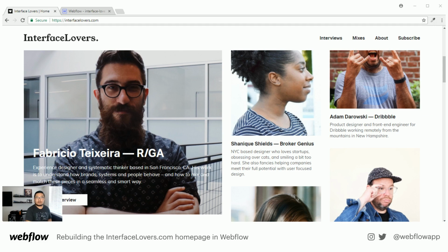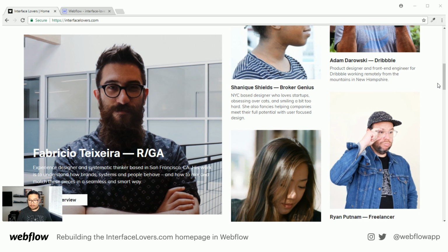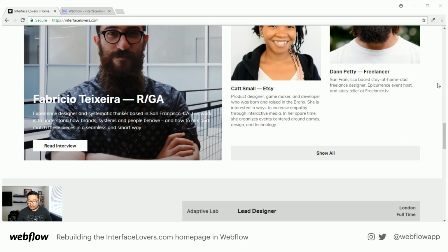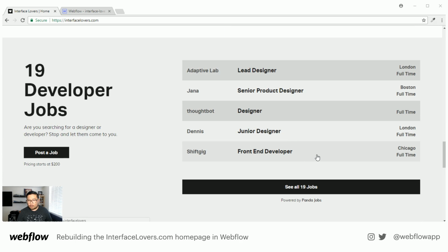Let's get started. Let me show you the site we're rebuilding. Okay, so this homepage right here, interfacelovers.com. We are going to do some basic stuff like laying out the elements and using some of the Webflow components. And then, since this is a very dynamic site, it has a bunch of interviews, and it also has some job postings. We can build some.